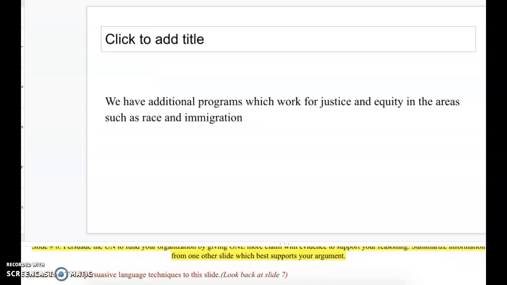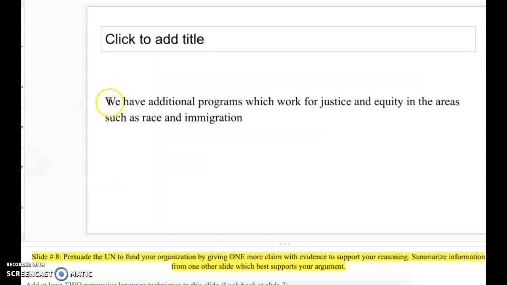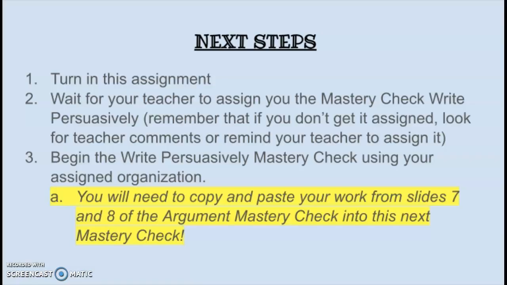For this slide, look down here in the speaker notes, and it says, add at least 2 persuasive language techniques to this slide. And you will need to go back and look at slide 7 in order to complete that. So you're going to practice by adding at least 2 persuasive language techniques to this sentence. All right, so your next steps are to turn in this assignment, wait for your teacher to assign you the mastery check, write persuasively. Remember that if you don't get it assigned, look for teacher comments to remind your teacher to assign it.